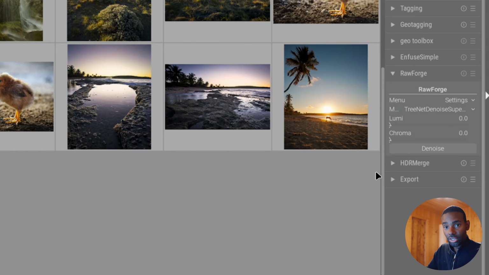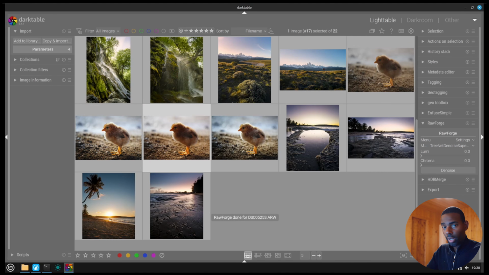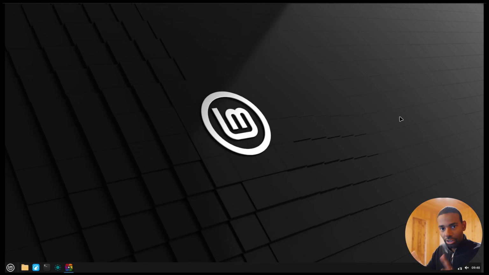smooth. When settings are ready, you can select your image, click denoise and wait. And when the final image is ready, it will automatically be imported into your library. And voila. And also, if you select more than one image and press denoise, it will just process them one after another. Now, let's do the installation.